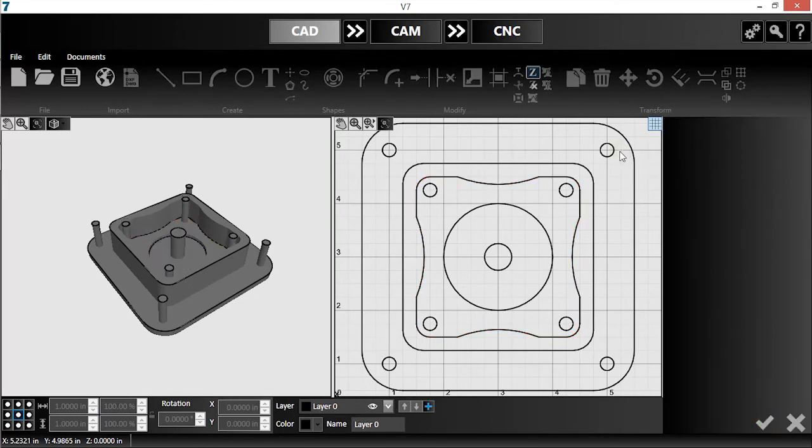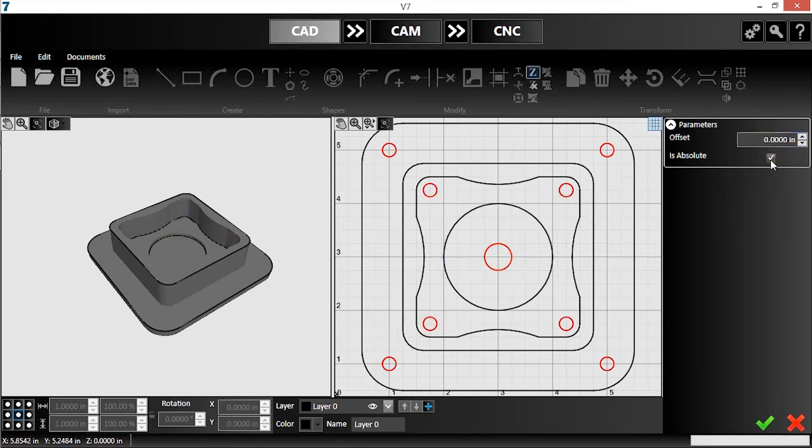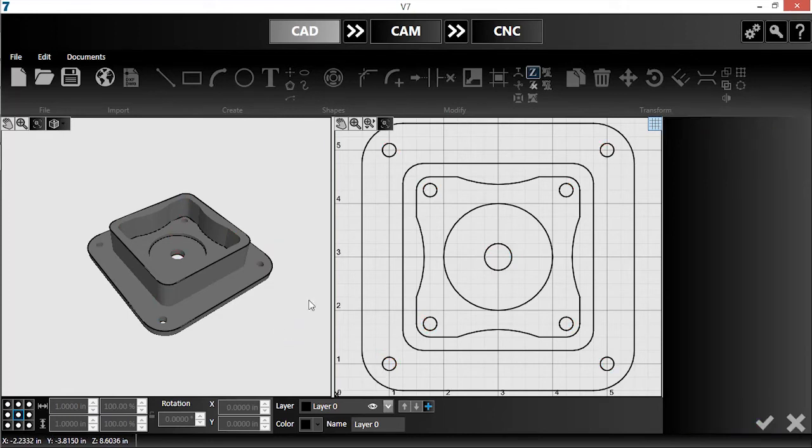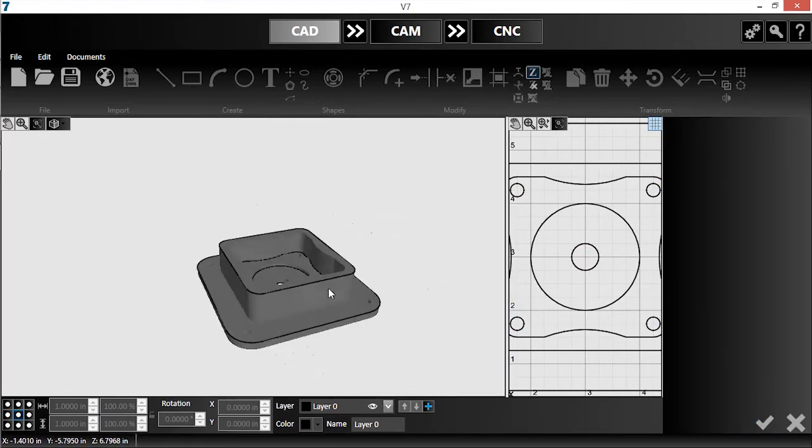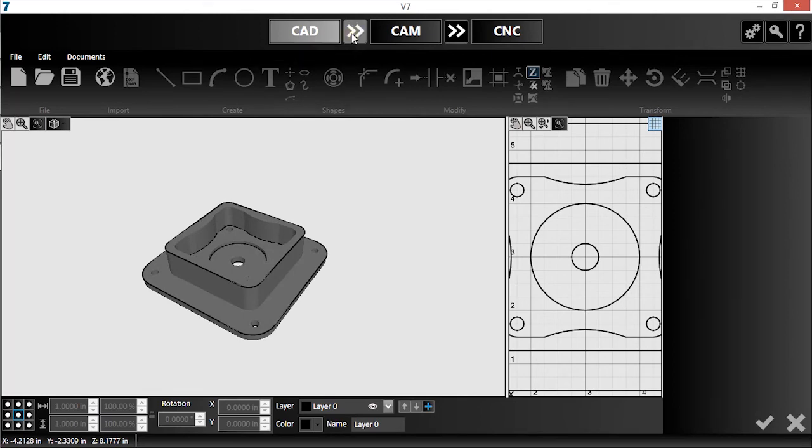Finally, I'll select all my holes. I can select multiple features by holding down the Control key as I click. Once selected, I'll set these to an absolute height of 0. All of the height information is complete, so I'll push the part into the CAM module.